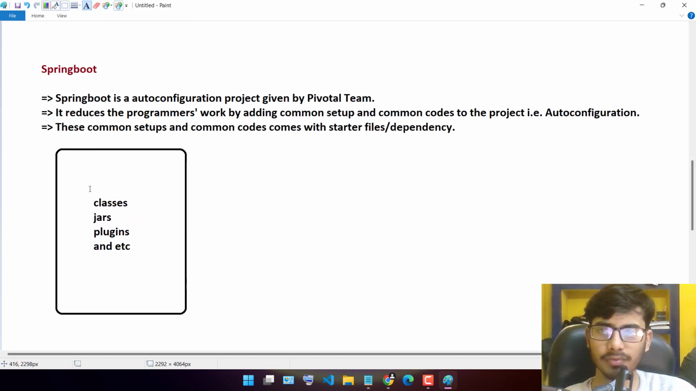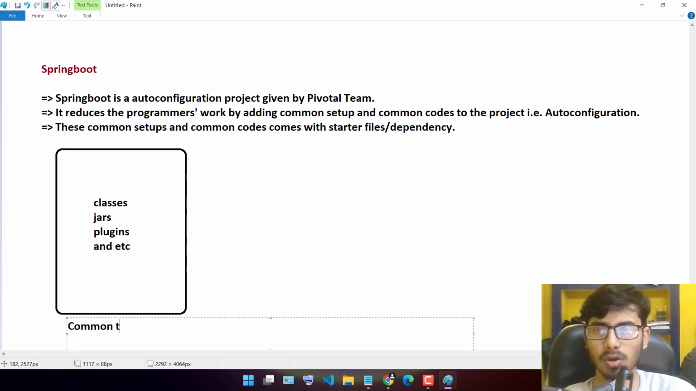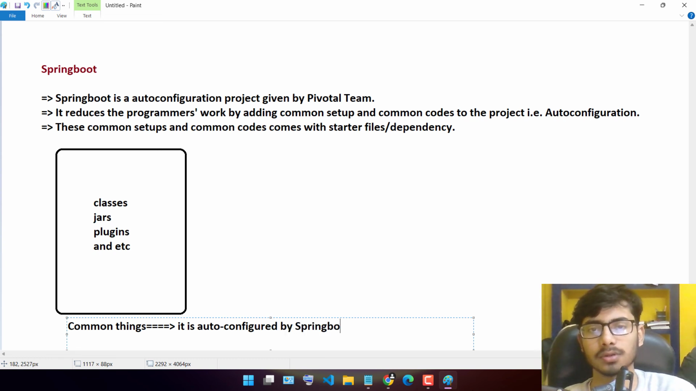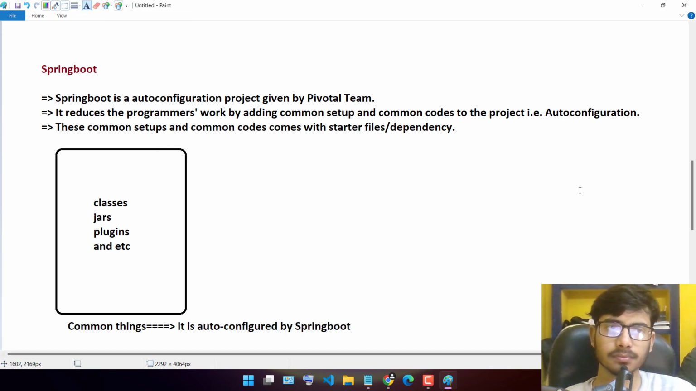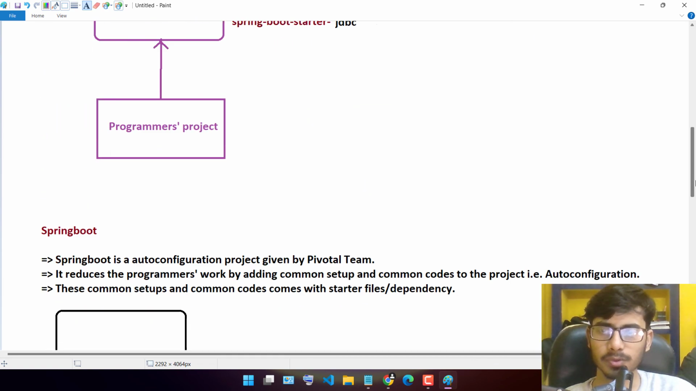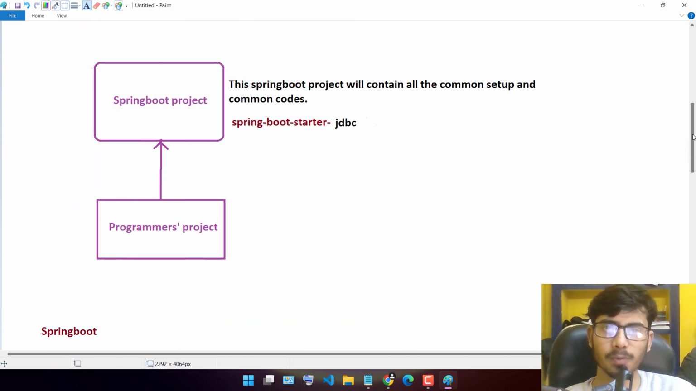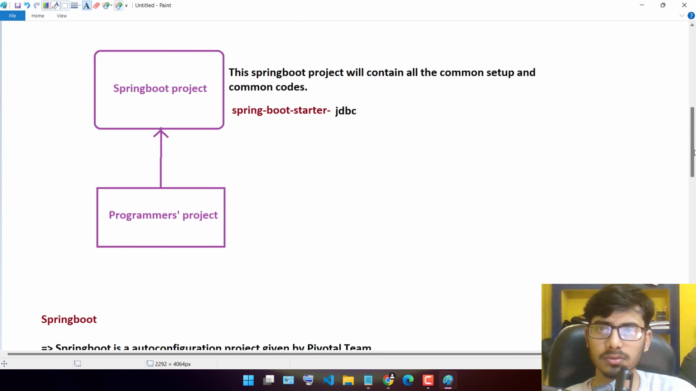If Spring Boot is adding these common things in the Spring Boot project, this is known as auto configuration. Simple to understand. These are the common things, auto configured by Spring Boot. So this is the meaning of Spring Boot. I hope you have understood it now. So what is Spring Boot?